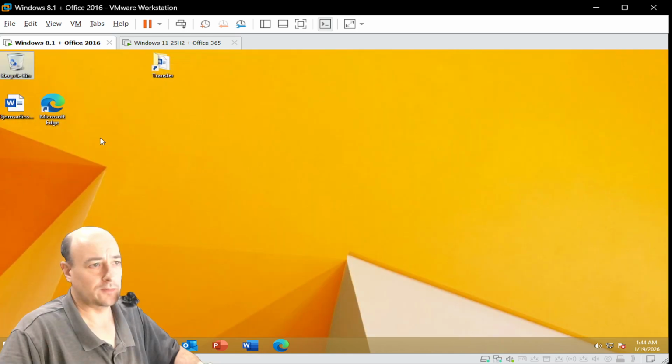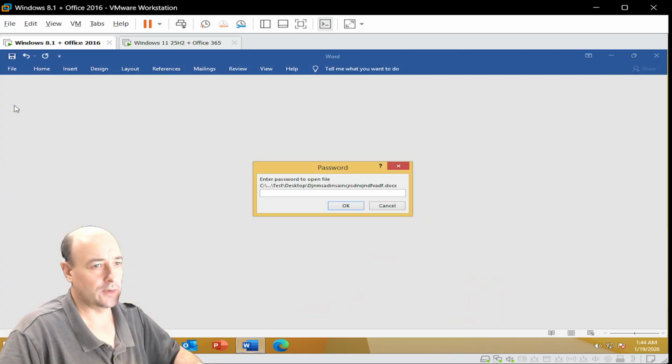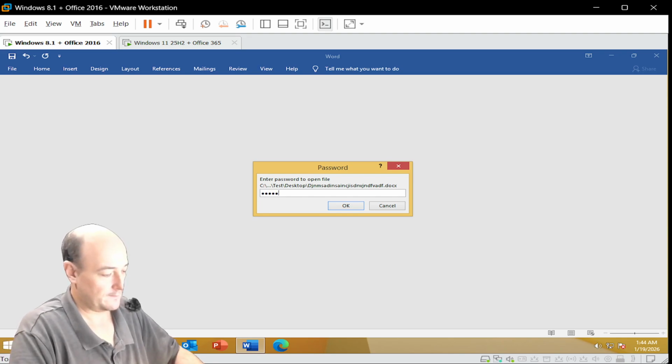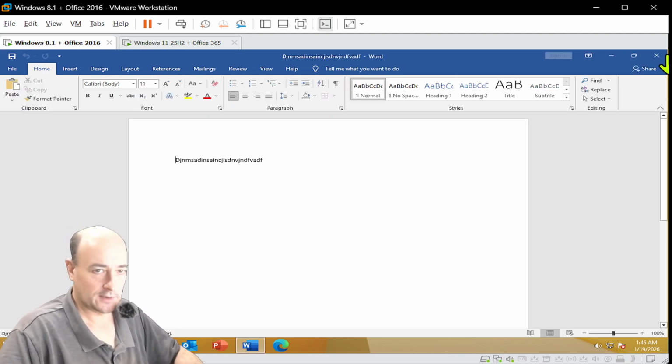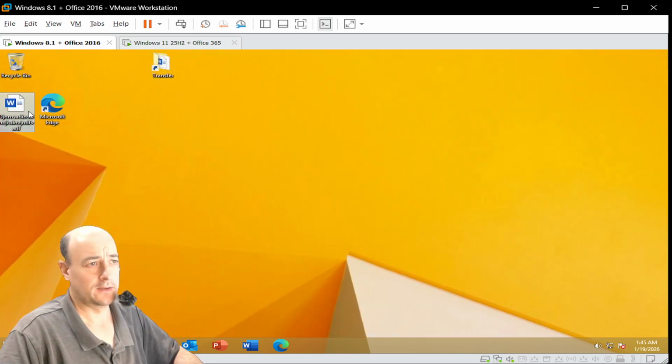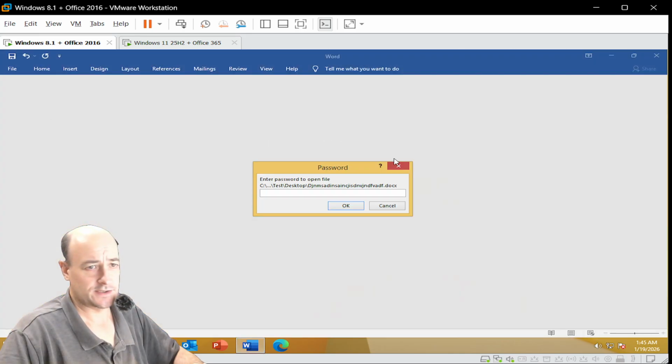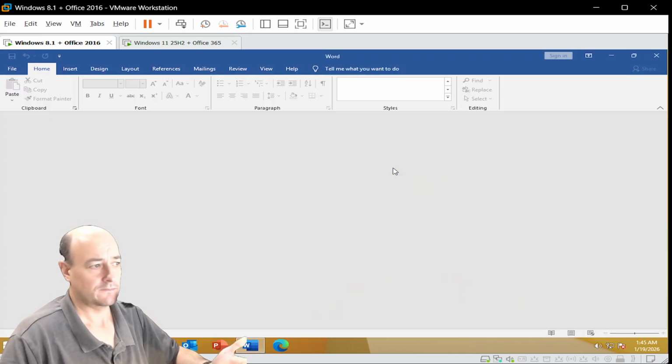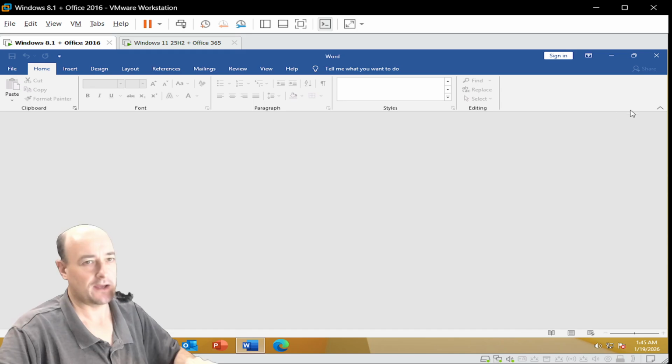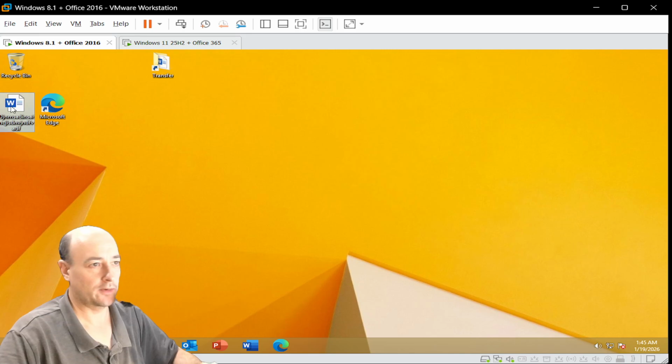Now, if we open this document, we'll get prompted for a password. Put the password in, you can open it and you can see it. If we open it again and just click the red button, we don't get to see the data. That's exactly how you would expect it to work.